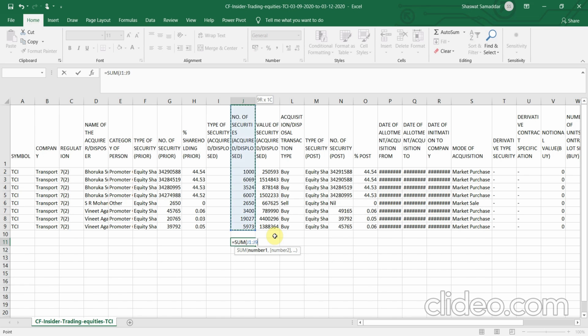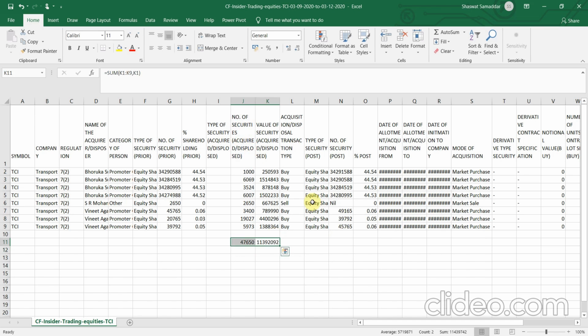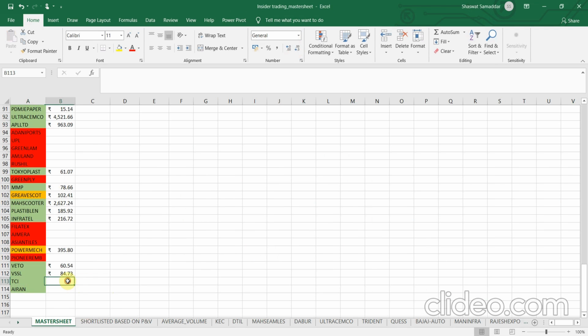Okay, next what we have to do is divide the total value of security by the total number of security. I'll decrease the decimal points to two decimal places only. It is 239.08 rupees. Let me bold it. I'll note it down in our master sheet, 239.08. Let me just cross check.